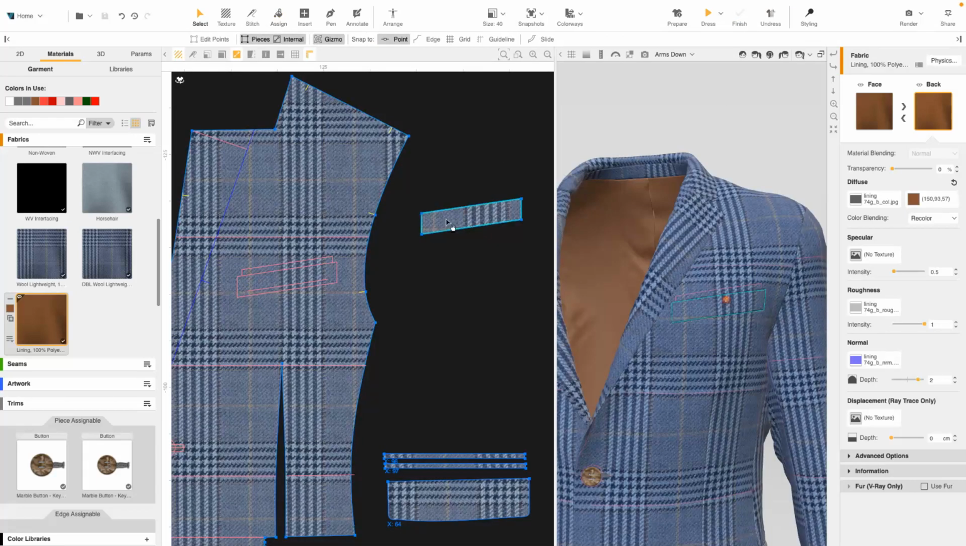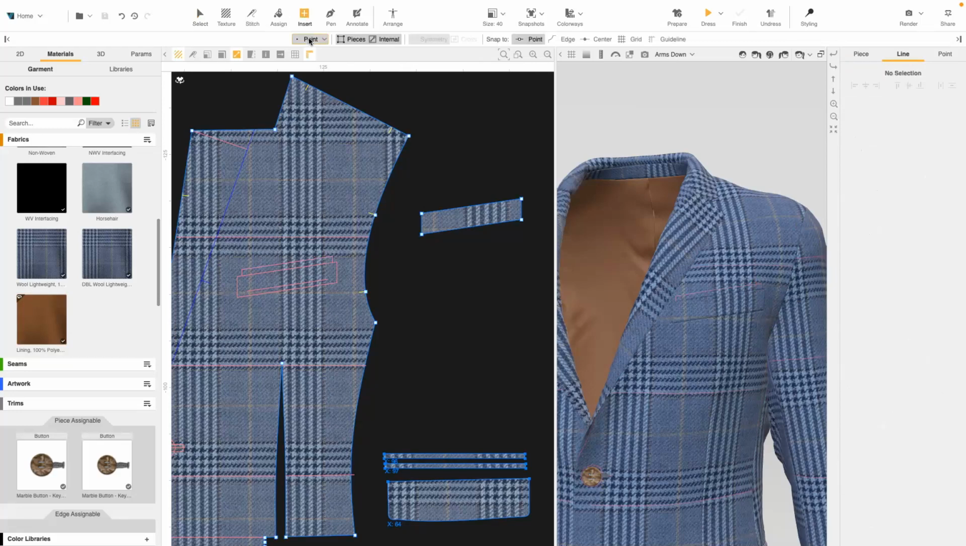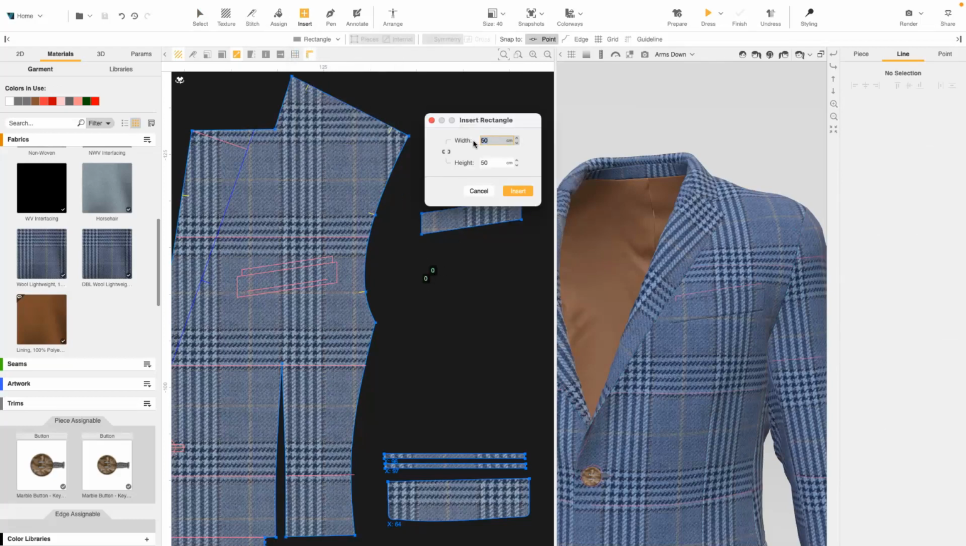On the chest pocket, we have not added the pocket square. We need to create a pattern for this. Since this is a faux pocket, we do not have to create the full pocket square. Instead, we create a rectangle, fold it into 2, and stitch it to the opening of the chest pocket. We select the internal lines on the chest to check the measurements we require for the pocket square pattern. Then we insert a rectangle. We insert one that is 9.9 centimeters in width and 1.4 centimeters in height.